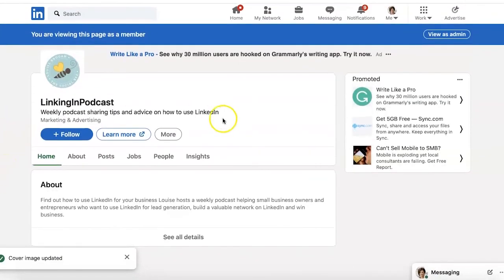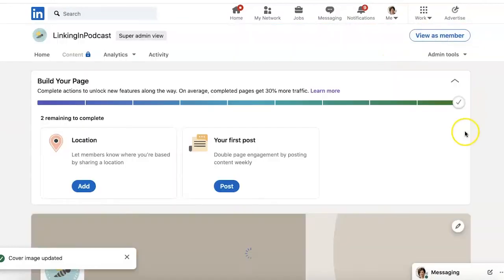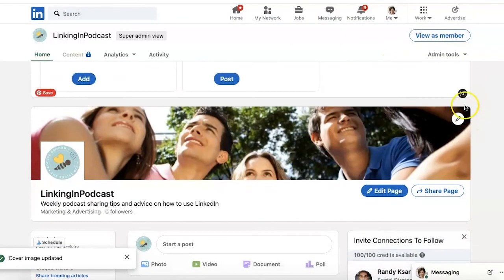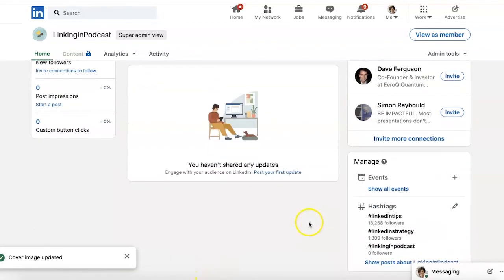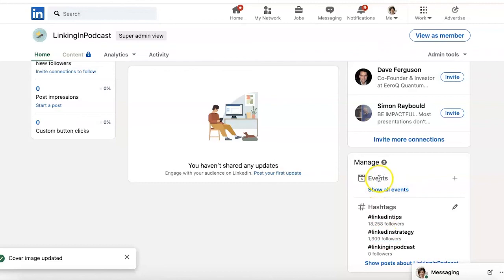Looks good. The next thing you need to do is start creating content to share on your page and inviting people to follow you. So you can invite connections to follow you here. So these are your personal connections. So I could invite someone, literally just click invite. Here's where you start your posts, which will show down in the middle here. If you create events for your company, those will show up here. And here are the three hashtags that we are following.